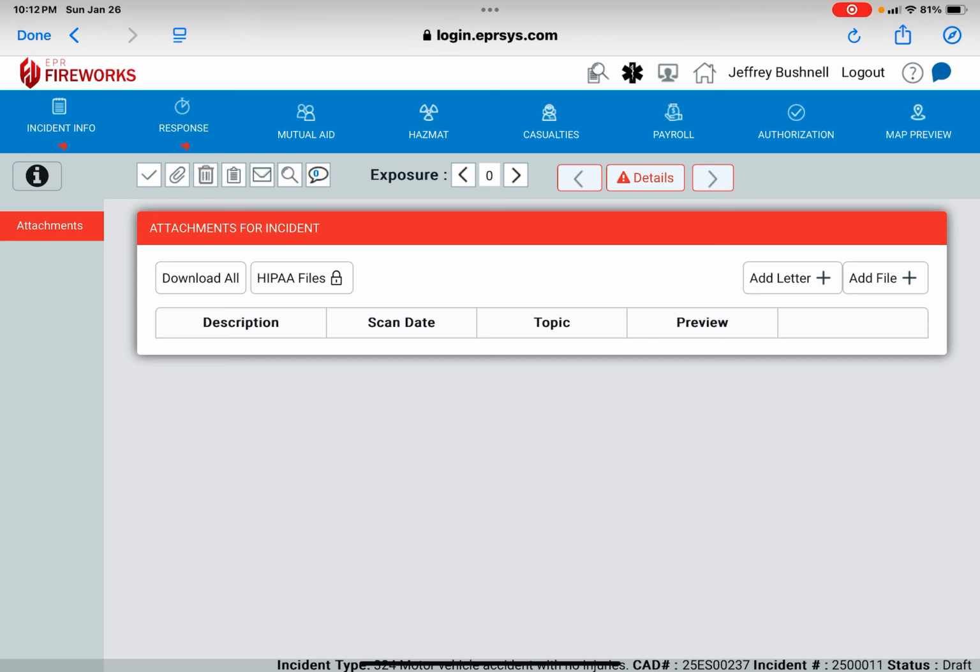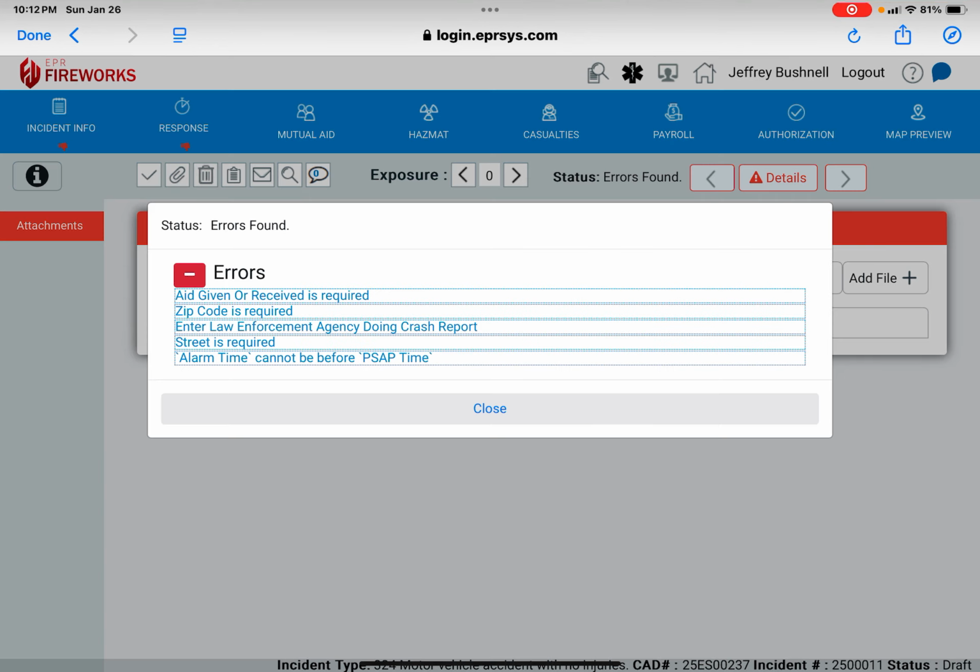Once all of that is inputted and you are done with your report, you will click on the checkbox on the left-hand side of the screen. This will then tell you what errors are found on the report. This is important to make sure that you submit this NFIRS sheet while you are still on scene so that all of your information is gathered. That way, if you have an error that comes up because you missed something, you can still gather it while you are still on scene.